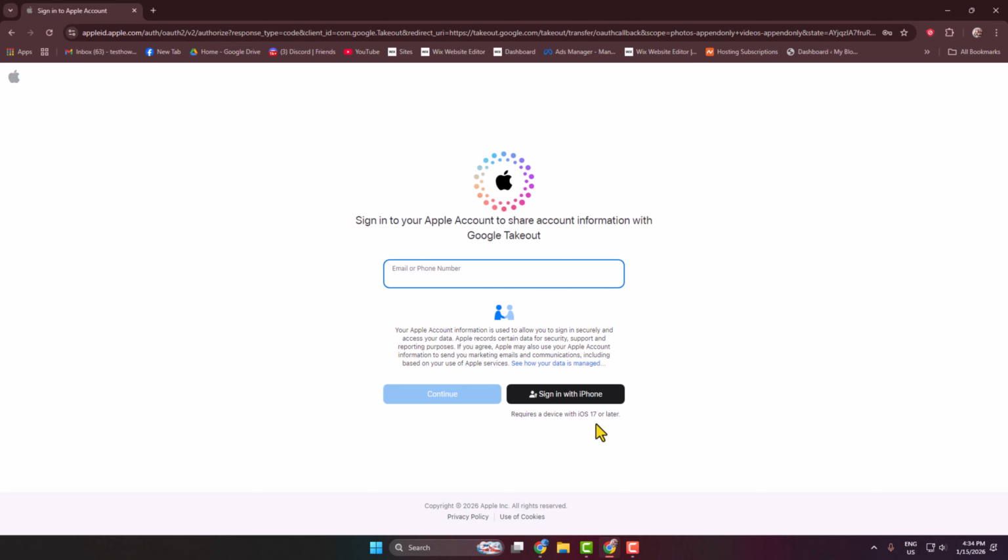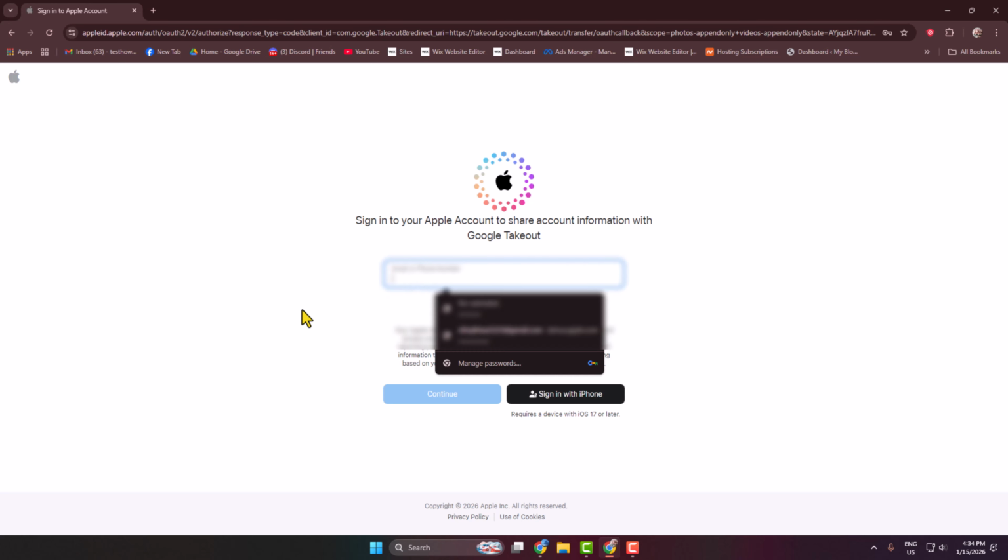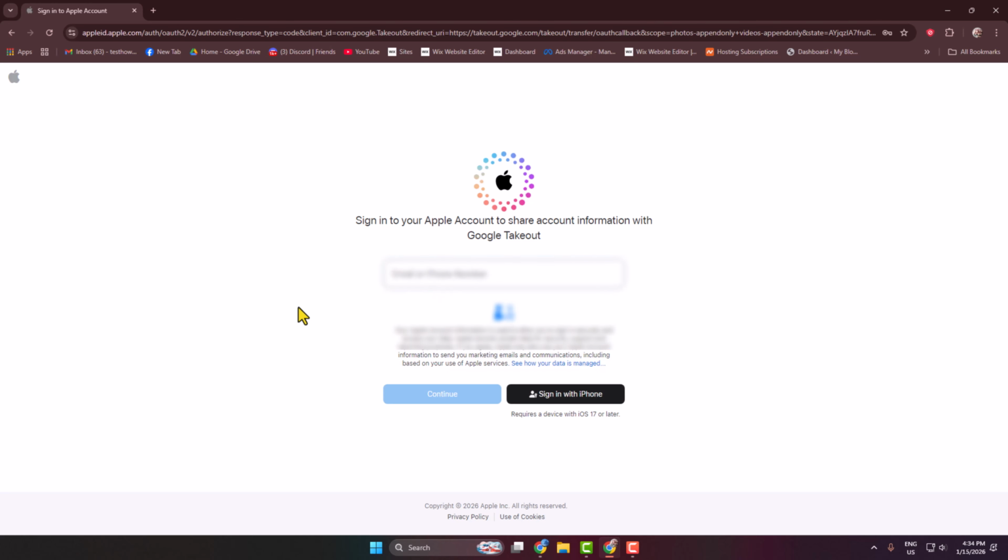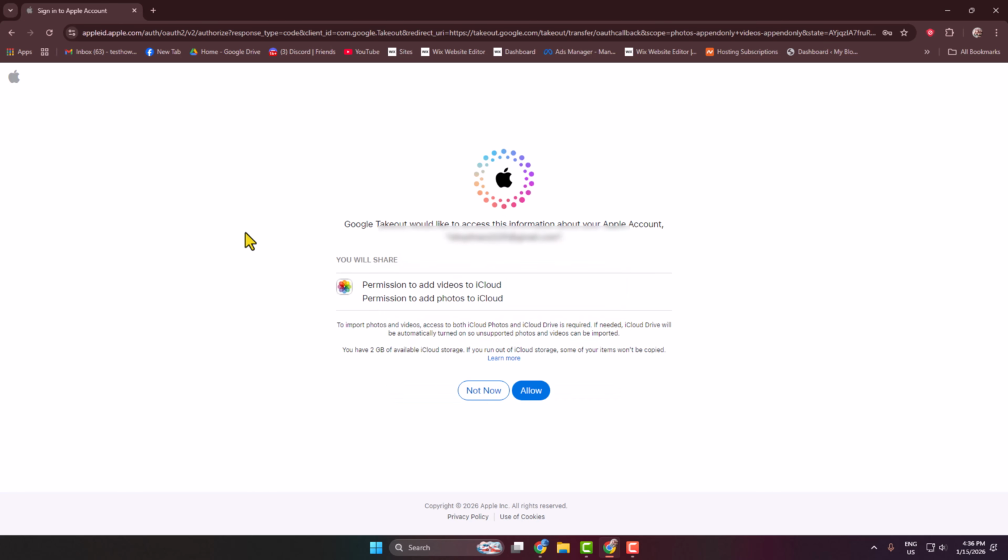And now we have to sign in here using our Apple ID. So enter here your Apple ID email or phone number, and click on continue. And write here your Apple ID password, click on sign in. And here we can see you will share permissions to add videos to iCloud, permission to add photos to iCloud. Just click on allow.